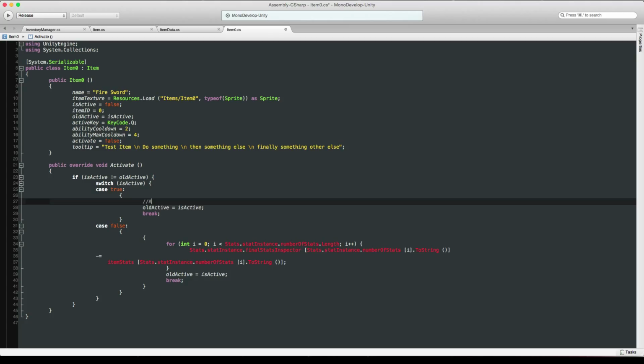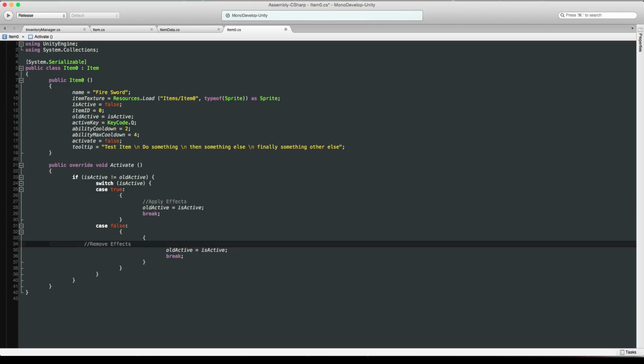All right, see how I've removed a lot of the code? That's why I wanted to copy and paste it. So we're just removing and applying effects. If you still don't understand this, I can try to explain it later.